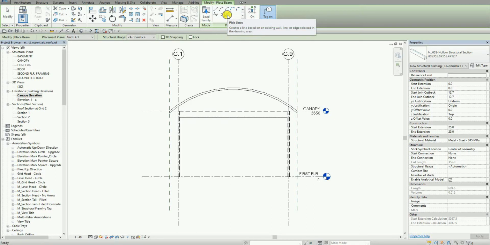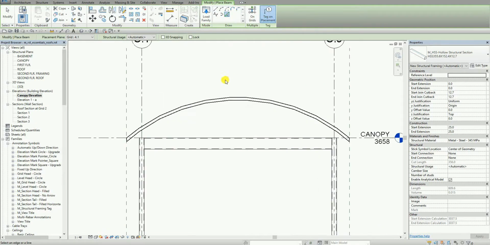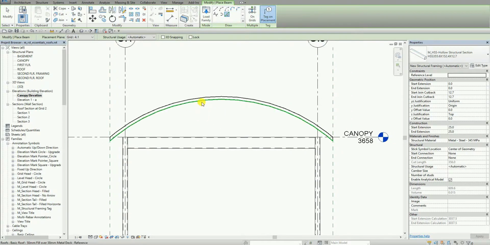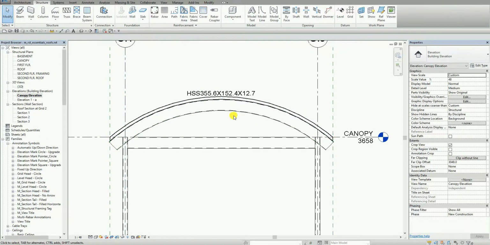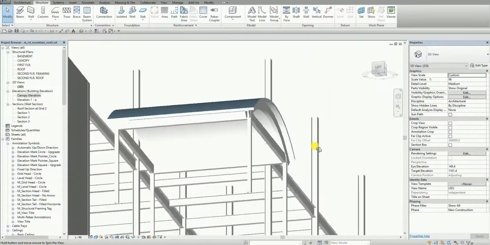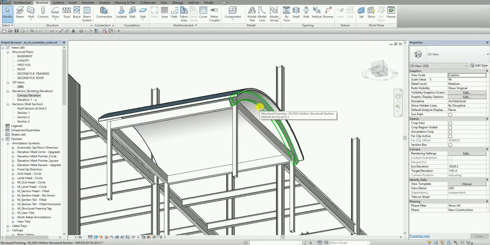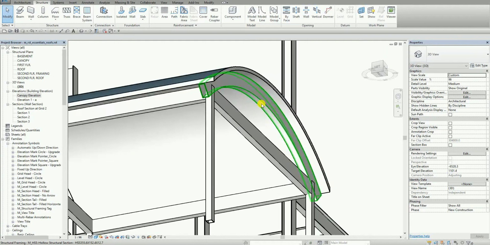So Pick Lines, and then I'm going to pick the underside of the roof, this one. There you go. Then after that, I select Modify. So there's now my beam. If I check the 3D again, you will notice I now have a beam. What I'm going to do next is copy this using array. Using the array tool, I'm going to copy this one.